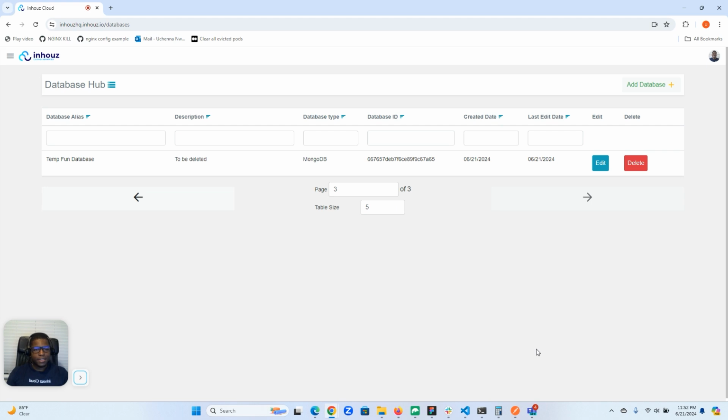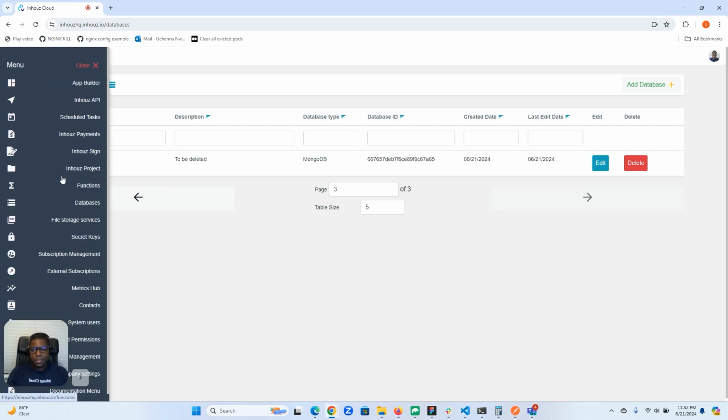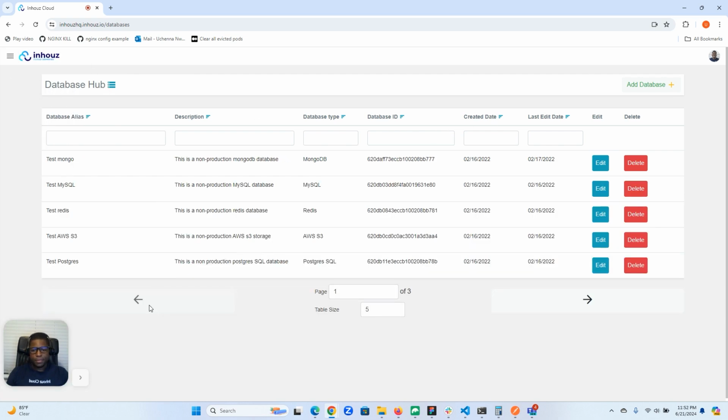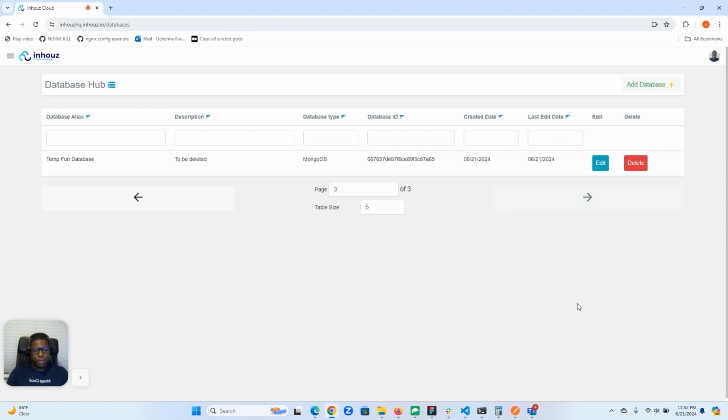I'm currently in the database hub of the Inhouz Cloud platform. To get to the database hub, all I did was use our sidebar navigation or our menu, and I just hopped into the database tab. Here I can see all my databases that I have in the system. As you know, we have different database types. We integrate with all the major database providers, all the popular providers, and there are more integrations to come.